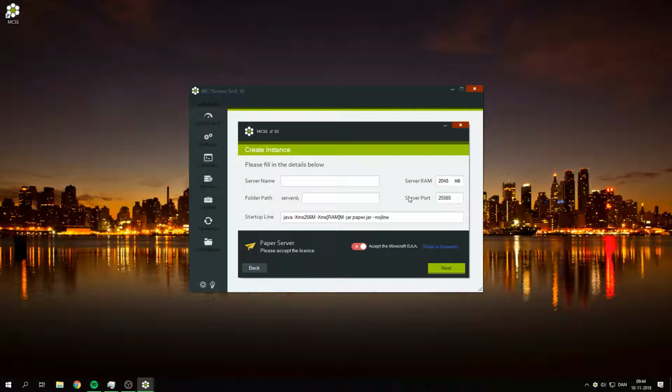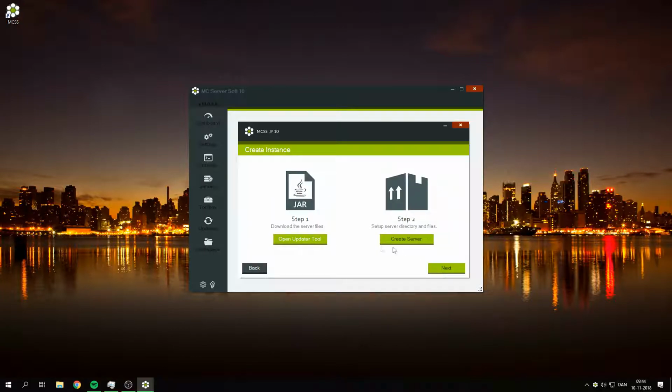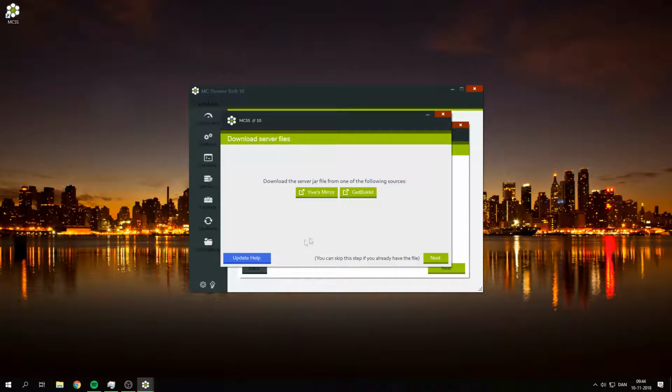We're gonna call it lobby. No, main world. We can always change this in the future, but main world. Then you hit the button to accept the EULA, and then you press next, and then we need to update the tool, which we're gonna do from this side.